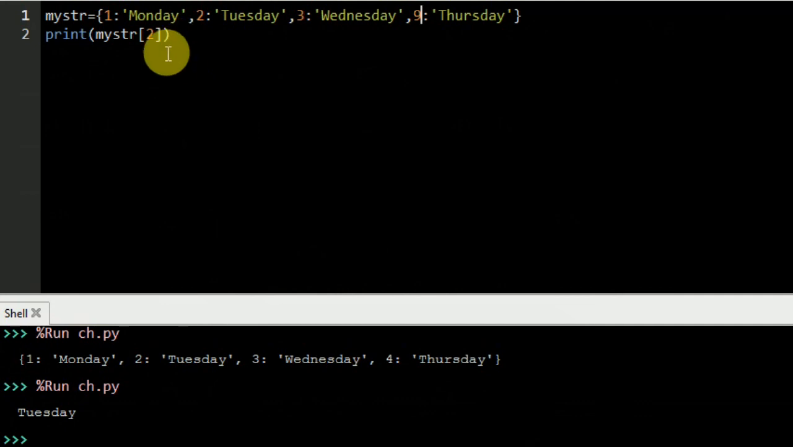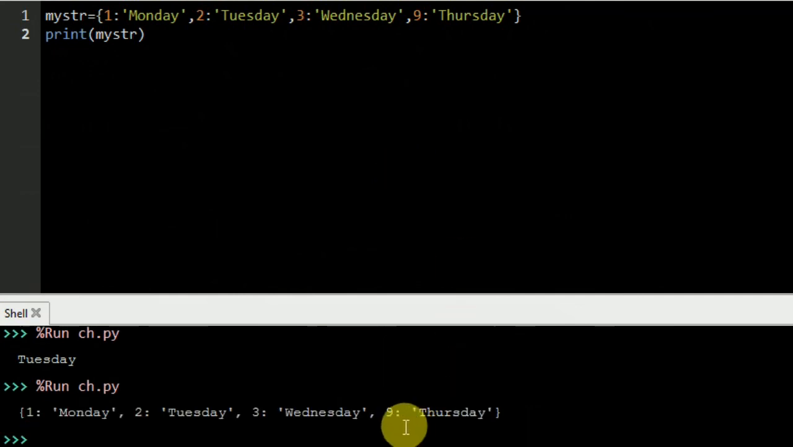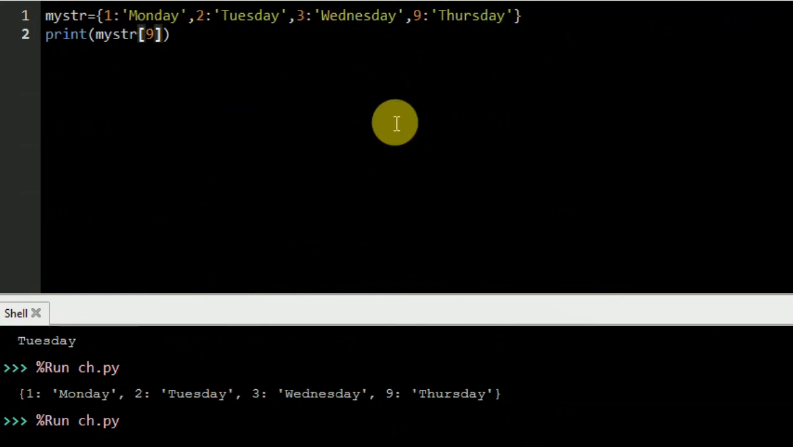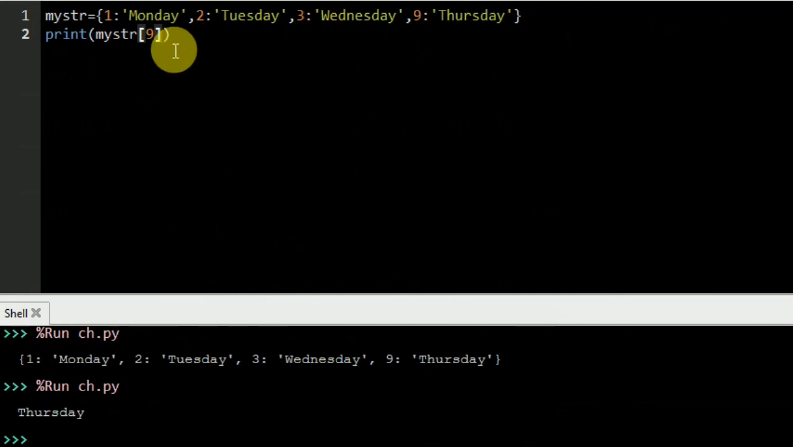I'm going to show you. I'm going to erase this and show that again. I'm going to execute it. Now the key number is 9. So if I want to display Thursday, I can put that value 9 as the key number here, and when I execute this, it will show me the answer Thursday. Now let us take one more example.